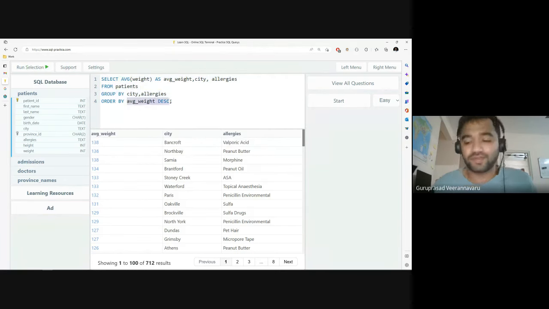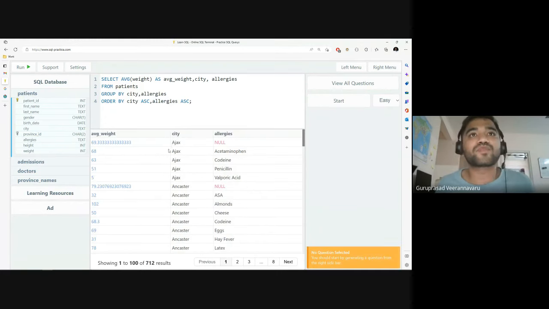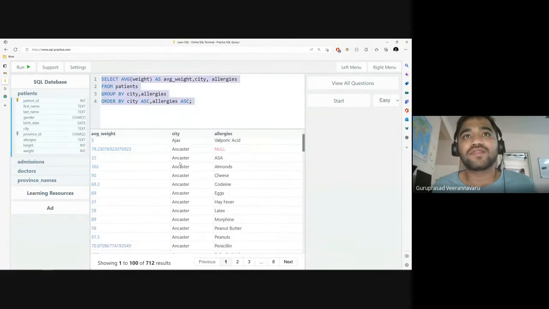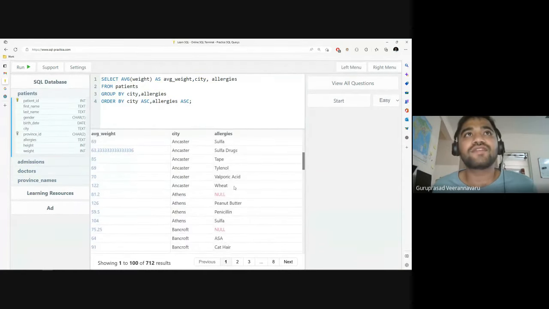Instead of doing this, I'll do this with city ASC, allergies. So now you can see what do we have in city Ajax. People who don't have any allergy, their weight is 69. In city Ajax, people who have this allergy, their weight is 60. Average weight is 68. In city this, people who have this allergy, their average weight is 63. So similarly, like this for a different city. Okay, for different cities, we have different average weight.